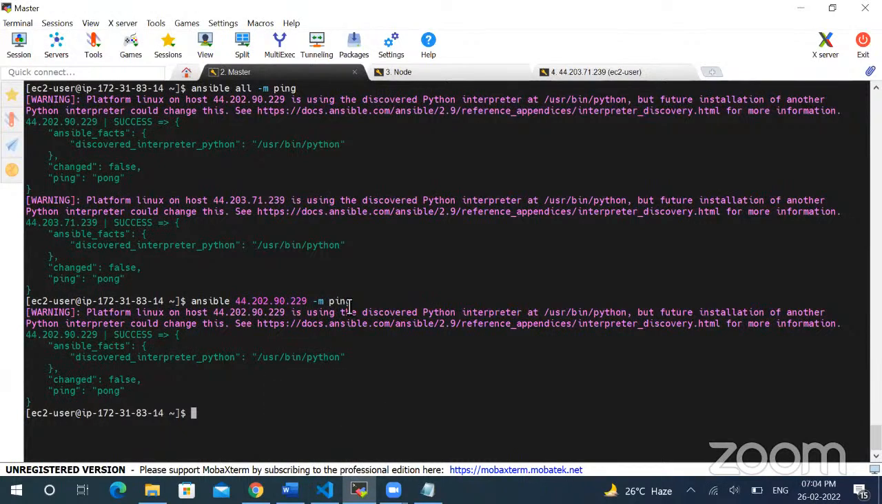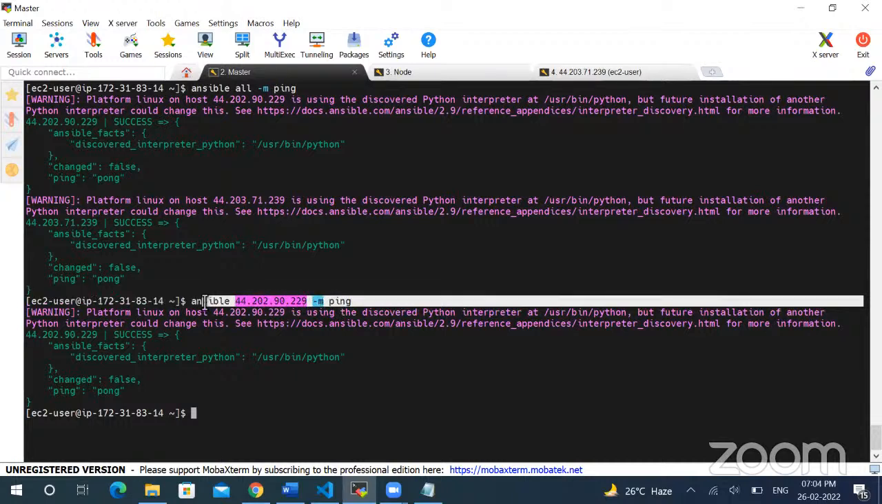So we understood what an ad hoc command is. Let me tell you one more time. An ad hoc command is a one-liner command. If you want to perform any task, you can use an ad hoc command, but you can perform only one task at a time.